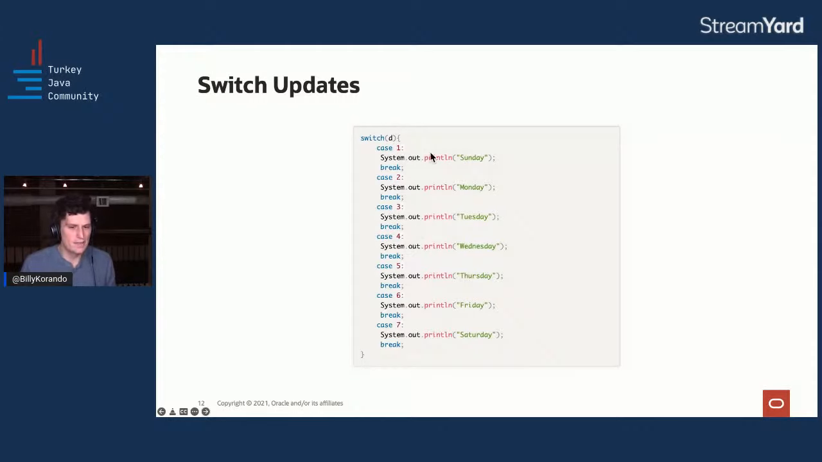So it makes this kind of messy to look at. It can also make it very easy to introduce a bug, because we can accidentally forget to add a break statement, or maybe we commented it out or something like that happens. And then all of a sudden, when we hit case 6 for Fridays, we also fall through and print out Saturday. And that's rarely the case where that would be desirable.